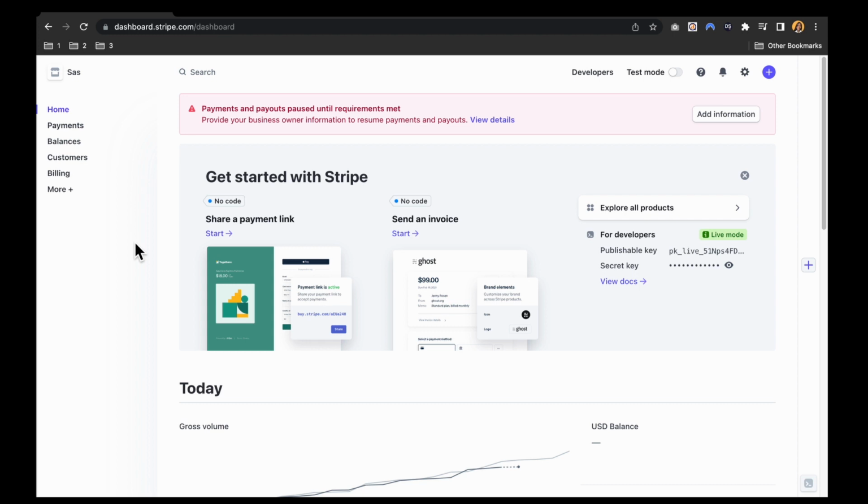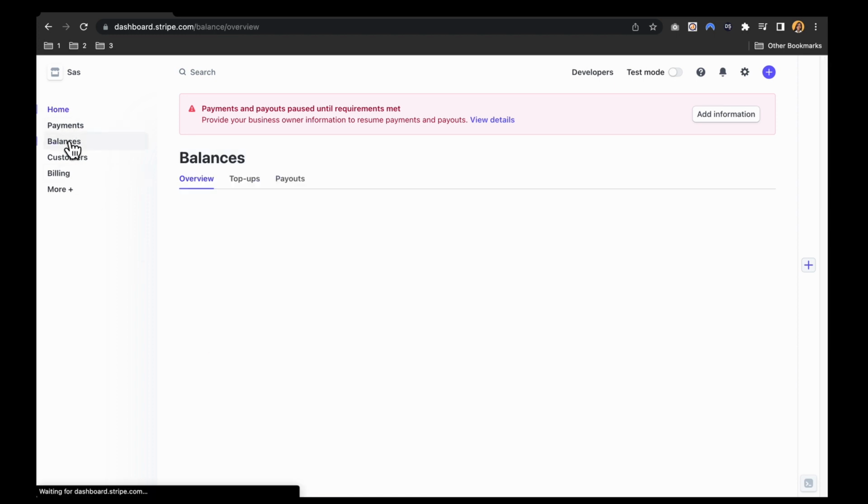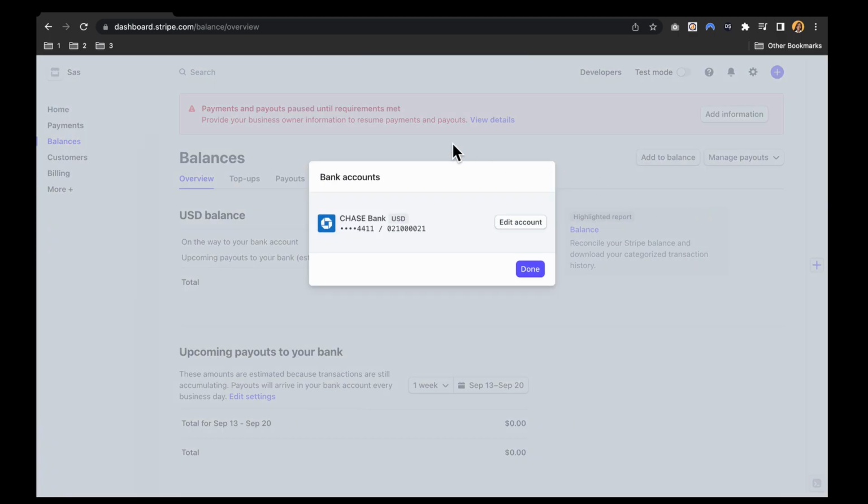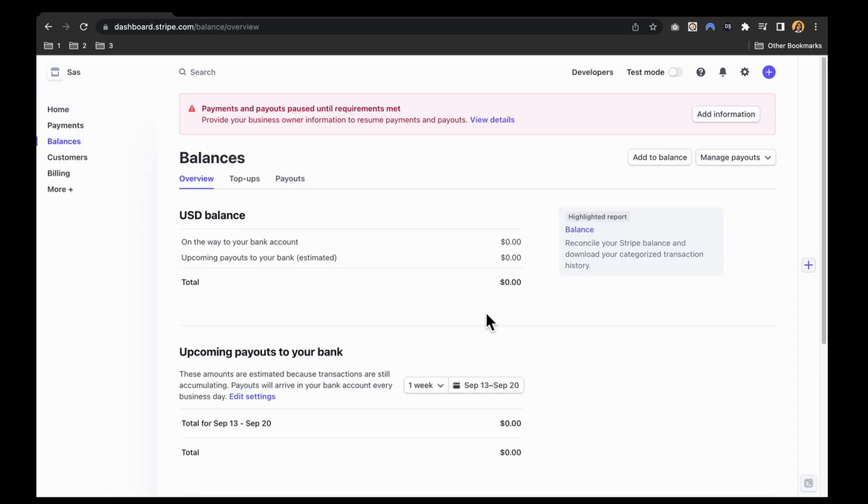Then once you are logged in, the key step is to link your bank account to your Stripe account. Go to Balances, then click Manage Payouts and then Manage Bank Accounts. In my case, I have already linked my account, but in your case, I suggest you link your account. Stripe will then send a verification email to the email address associated with your Stripe account. So go to your email inbox and click on the verification link provided in the email.